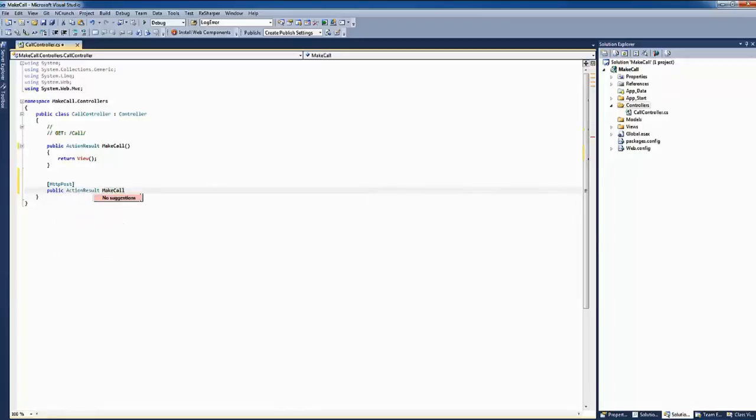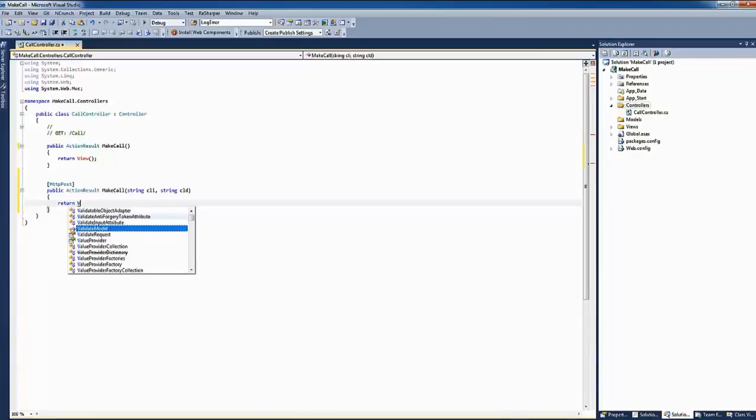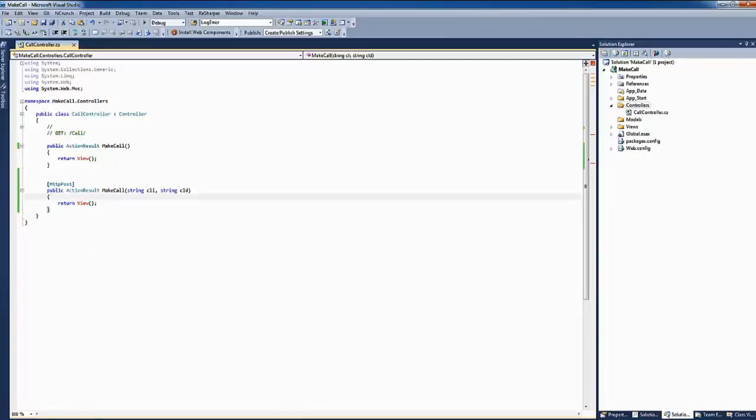We are going to be passing in the two telephone numbers that are going to be called. One will be the CLI, this will be the number that gets called first. The second will be the CLD, which is the destination number you are calling. We will come back to this section later.